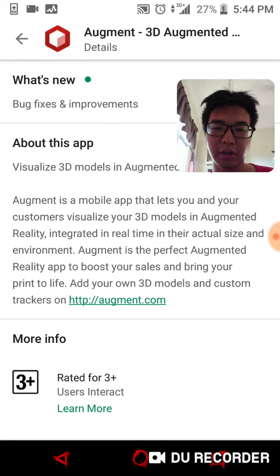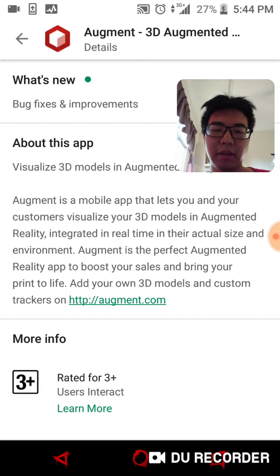Augment is the AR app that can visualize 3D models in augmented reality. It is a mobile app that lets you customize and visualize a 3D model in augmented reality, integrated in real time in your own environment.